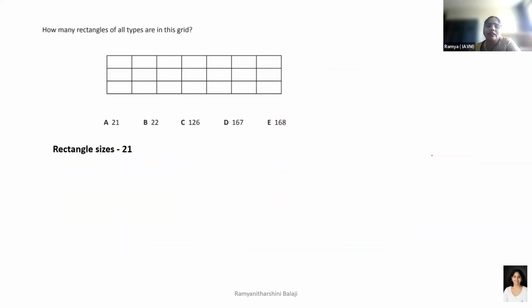So this is the Olympiad question which James had put. So 3 row and 7 column. So the number of rectangles are 168.